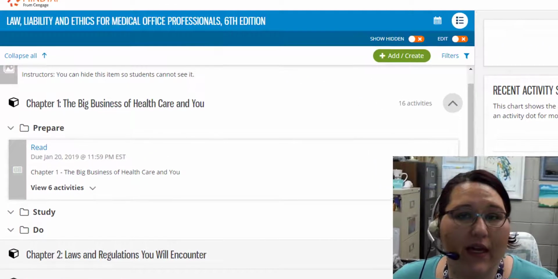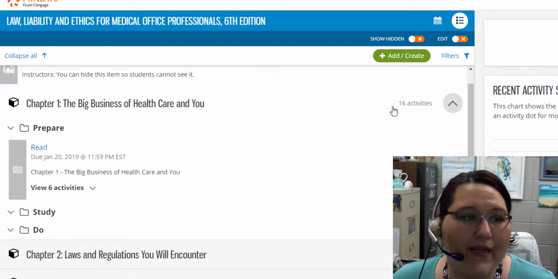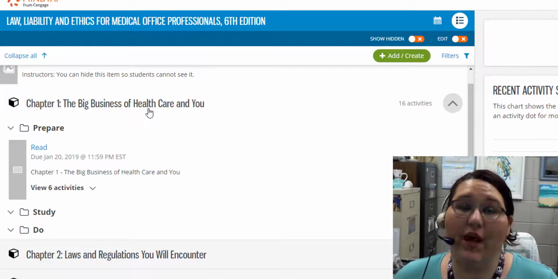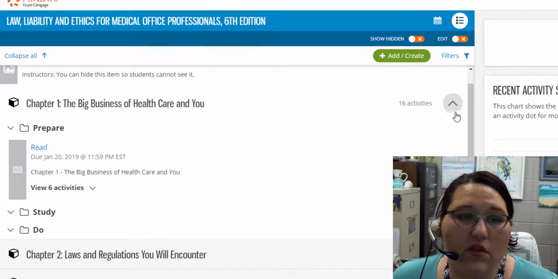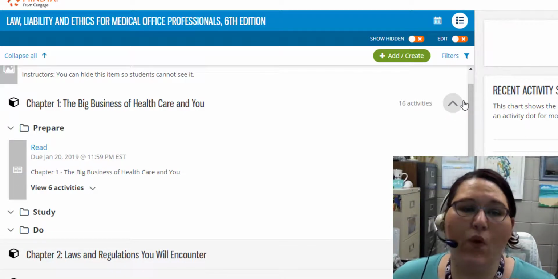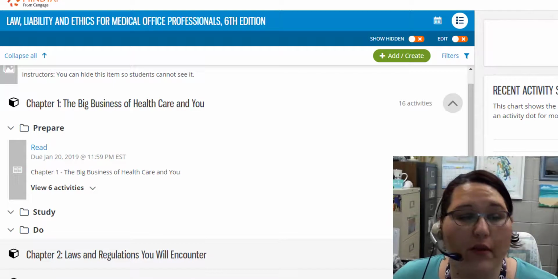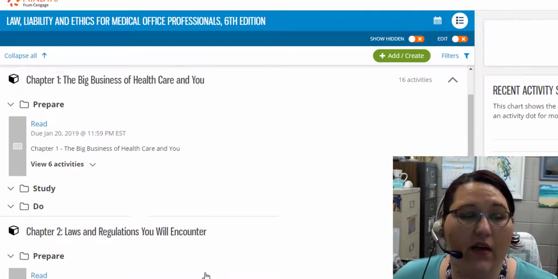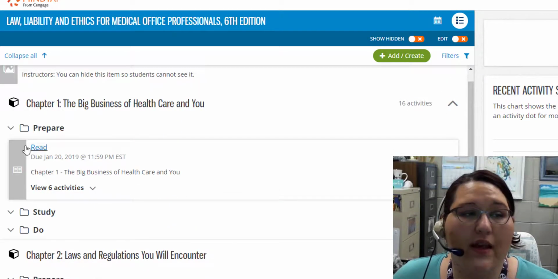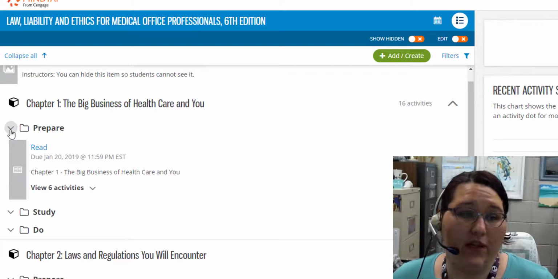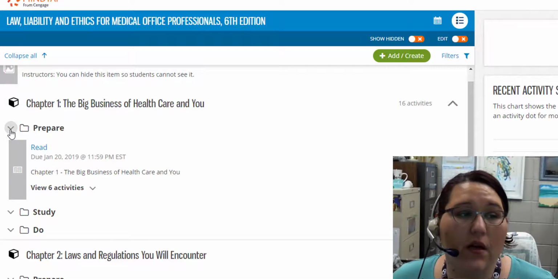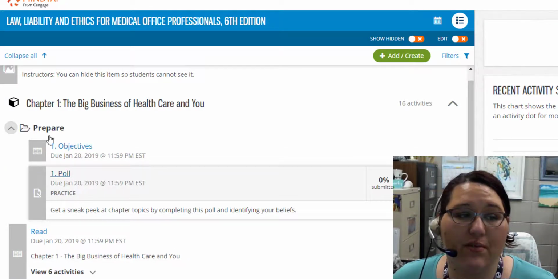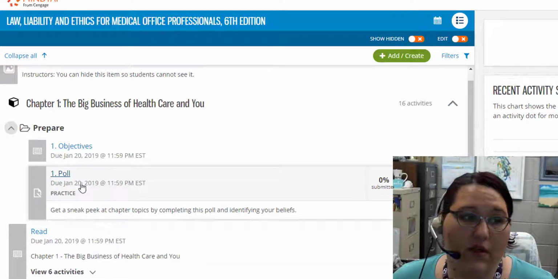So as you can see right here, we've got our MindTap up, and it has Chapter 1 expanded. You'll notice there's this little chevron. When it is pointing down like the ones below it, that means it's a file that has not been opened. So if you click on it, it will drop down. Within the Chapter 1 file, you will see that you have other ones that need to be opened. So if you hit prepare, there are some objectives right there to complete.